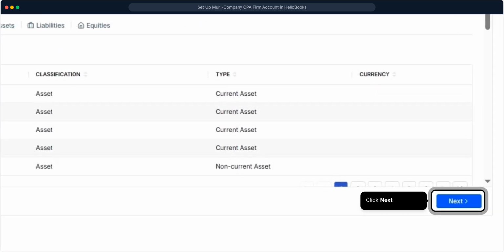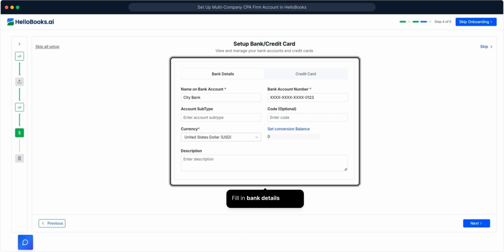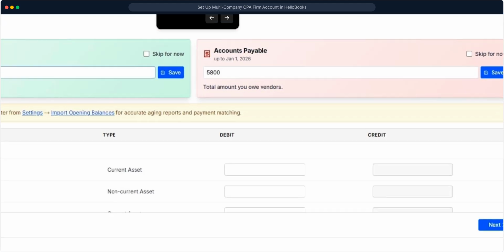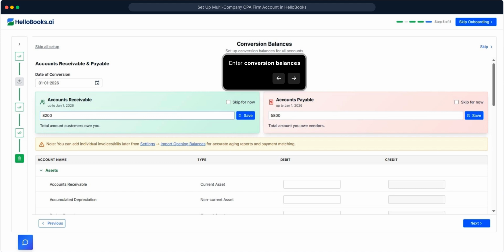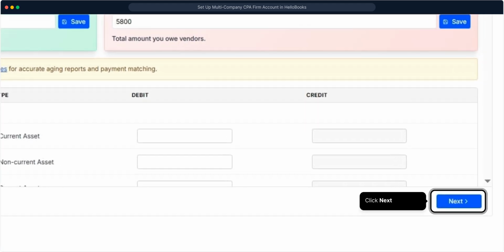Everything looks good. Move on to connecting the bank account. Add the client's bank account name, number, and currency. Bank account saved. Now set the opening balances. Enter opening balances for accounts receivable, payable, and other key accounts. Click Next to save the balances.